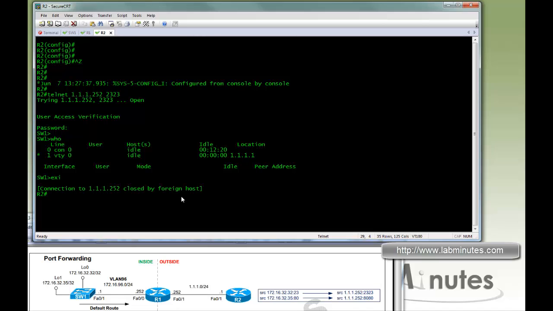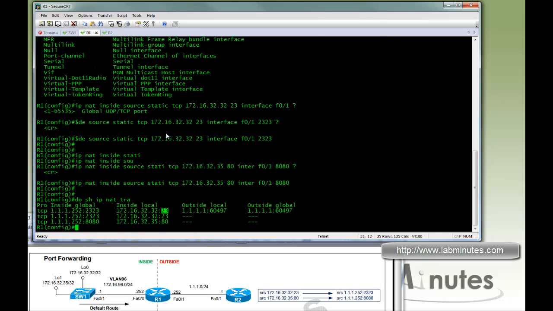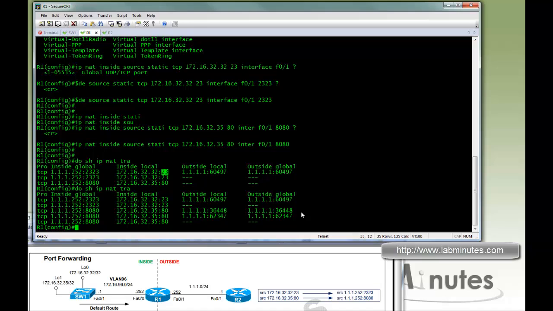Okay, next we're going to try port 8080. We're not really running an actual HTTP server, a web server, on the inside, but at least you can see the port or the session came back as open with some headers. Let's do that again and take a look at our translation table. And here you can see an incoming port 8080 gets mapped to port 80 of the IP .35. So now we have successfully allowed both services to be accessed through a single IP.